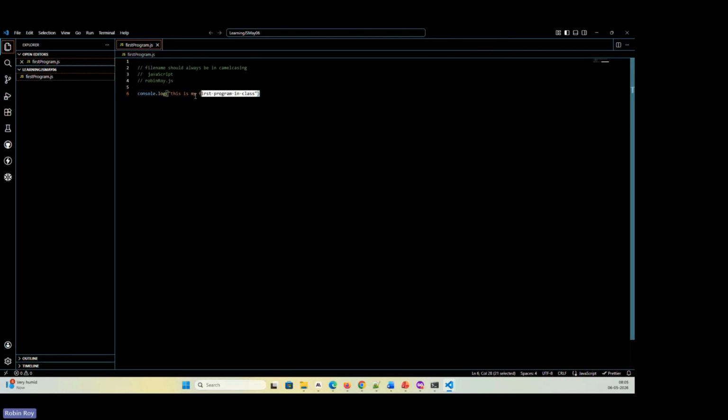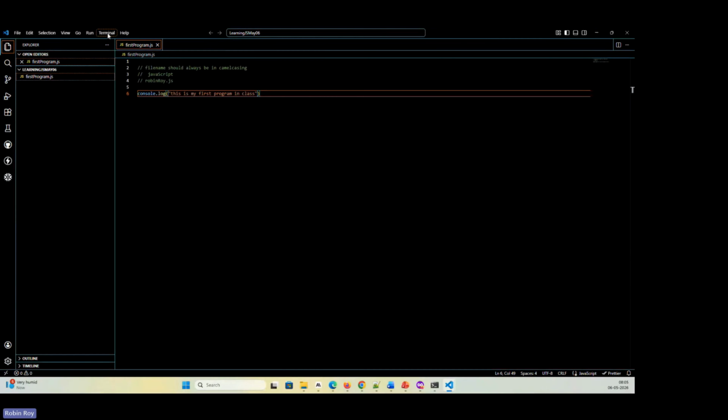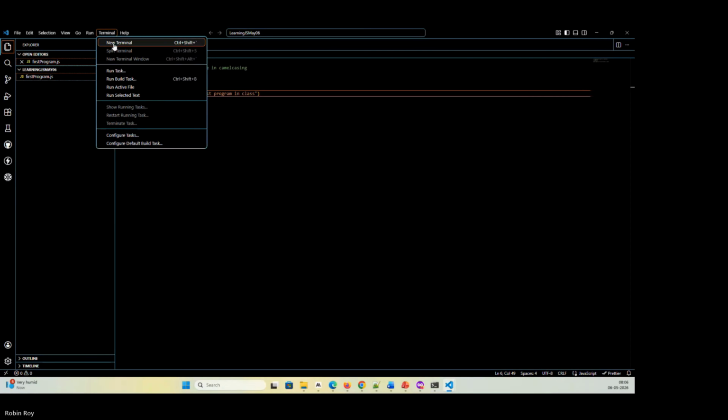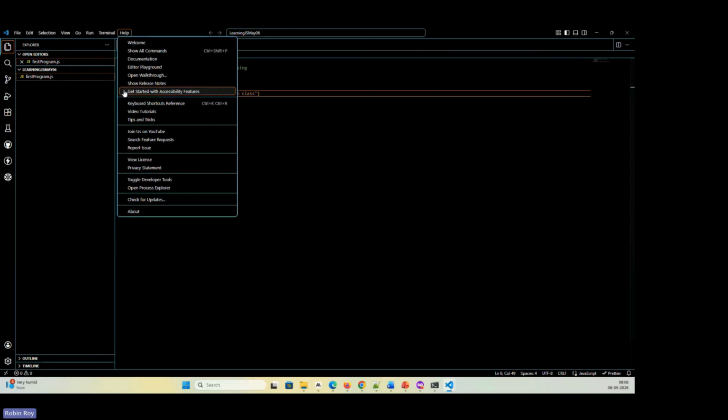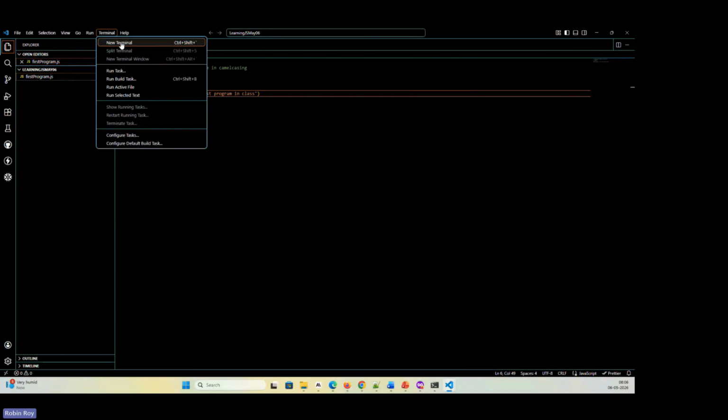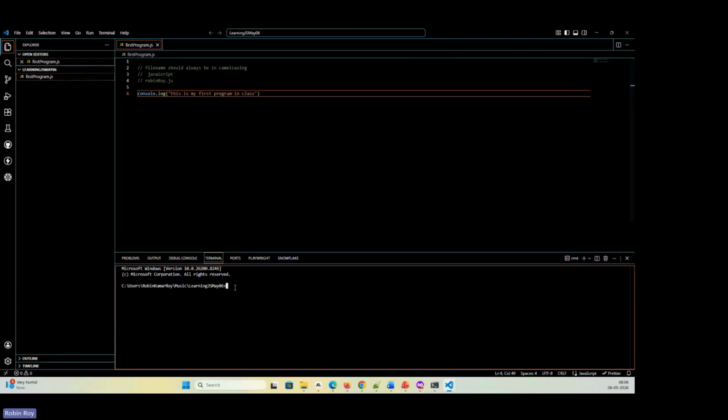Now, if I have to execute this particular program inside any terminal, what are the ways we can see the terminal here? On the top, in the middle of the page, there is something called terminal. Terminal is nothing but the place where the execution result will be displayed. When I click on terminal, it will open a pop-up kind of thing and ask what you want to see from here. My expectation is I want to see new terminal. I click on new terminal and it will open the terminal here.